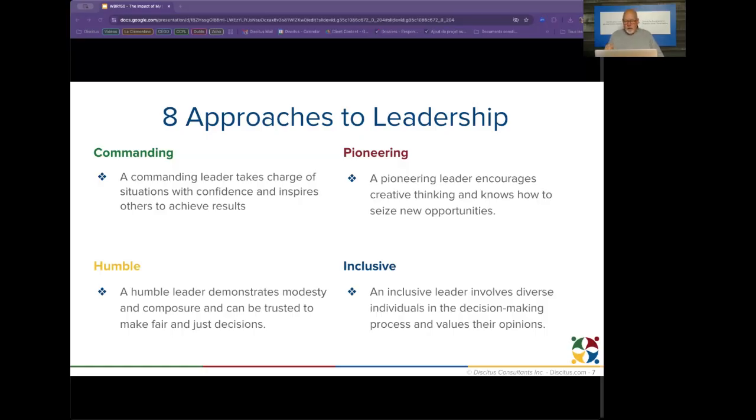Now, if you take somebody, as we're moving a little bit more to the right towards the I style, somebody who's pioneering, a pioneering leader will do or ask these types of questions or show these types of behaviors. They'll actively seek out new opportunities. If you're pioneering, you're pushing established boundaries when it's appropriate, and you certainly support bold and innovative actions, because a pioneering leader encourages creative thinking and knows how to seize new opportunities.